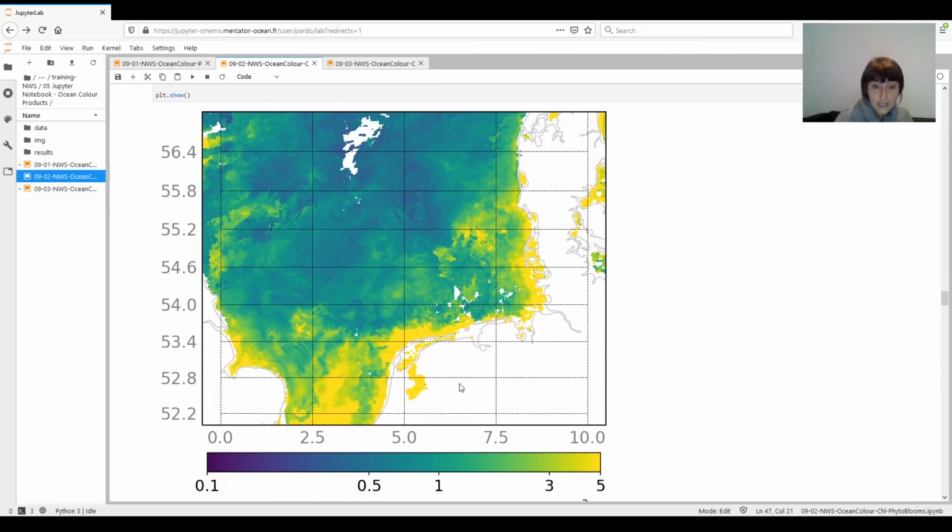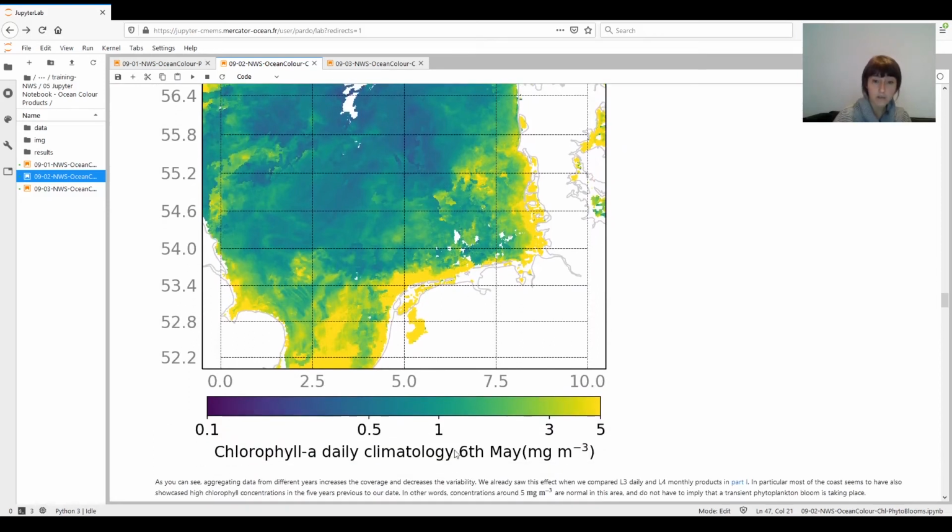As you can see here, this is the resulting climatology map for the 6th of May, aggregating 8 years worth of data. And that clearly increases the coverage and decreases the variability. So if you see in comparison the daily snapshot for the same date for the single year, you can see that the big blooms that we detected for 2018 are not present, as one would expect in the climatology. And we already saw this effect when we compared level 3 and level 4 products in part 1.